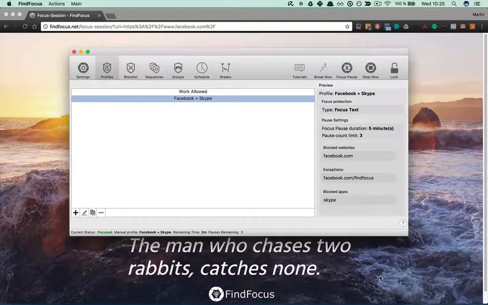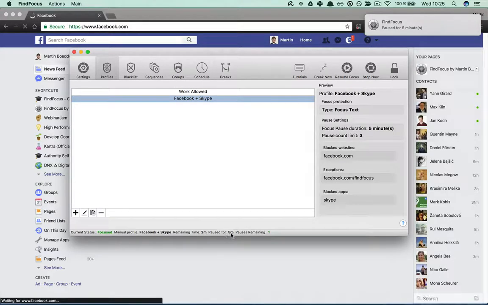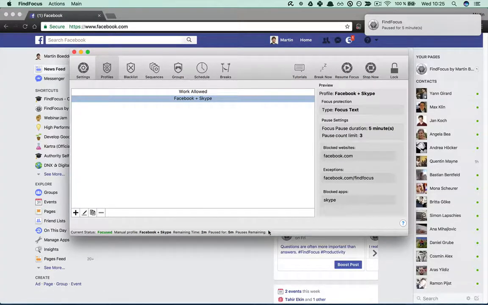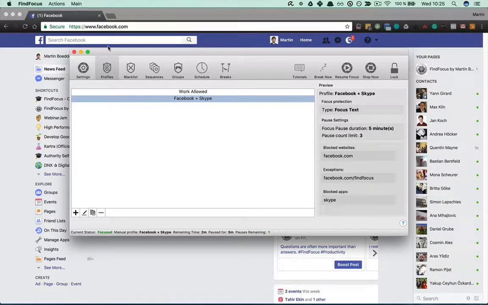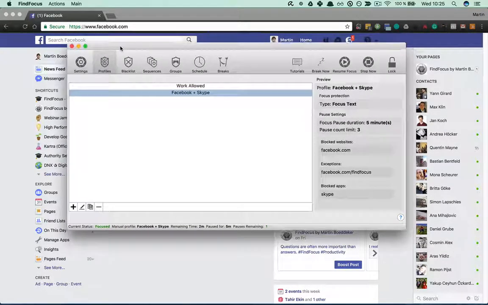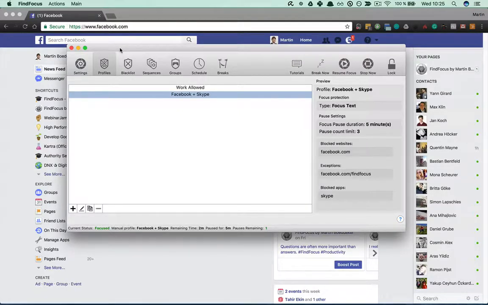So here we can click on Facebook. Here we see like how long the profile is still running and how many pauses are remaining. So first it was 3, and now if we do another pause, it will show you how long the pause is running and how many pauses are remaining. So that's it so far for the first profile. Congratulations, you just created it. I think that's what most people need to get started. And now we take a deeper dive into the software.